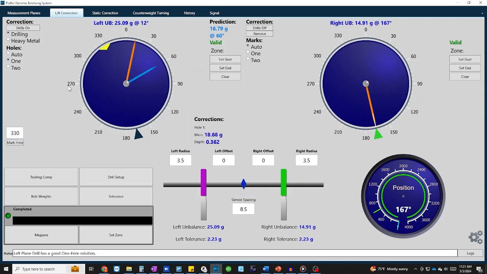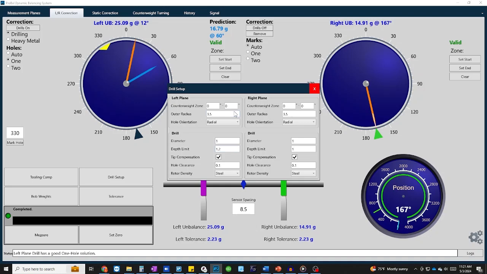The drill setup pop-up lets you select and adjust your drill size, available depth, and even whether or not you want to compensate for the drill tip.